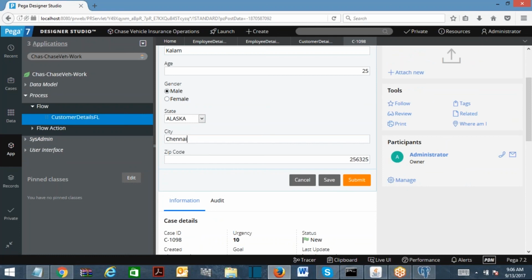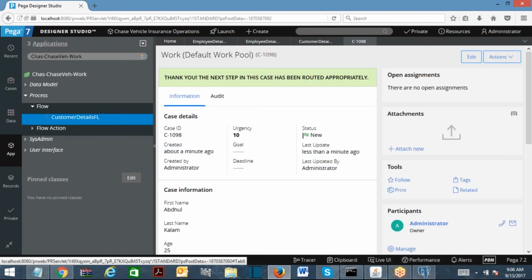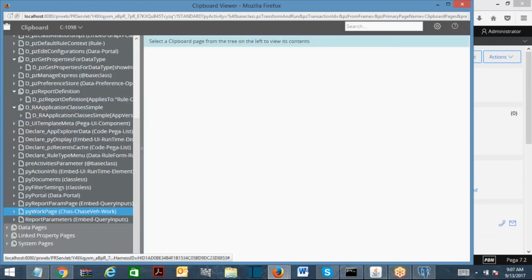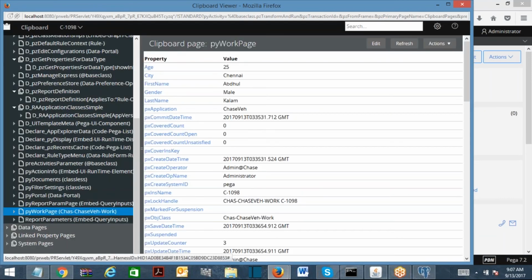Done. I'm going to submit this. This value also I'll change, this value also I'll change. Submit. Now, how do I differentiate between employee details and customer details? I'll go to the clipboard. I should see both of these details, right? Where are these details available? Go to the pyWorkPage. First name, last name are the details which I have entered recently. What happened to the previous details? Overridden. I'm not able to reuse, right? Am I able to reuse the same properties again?